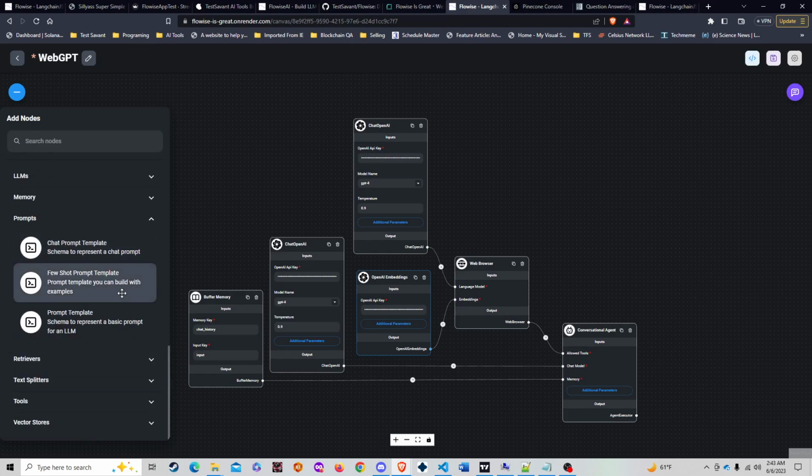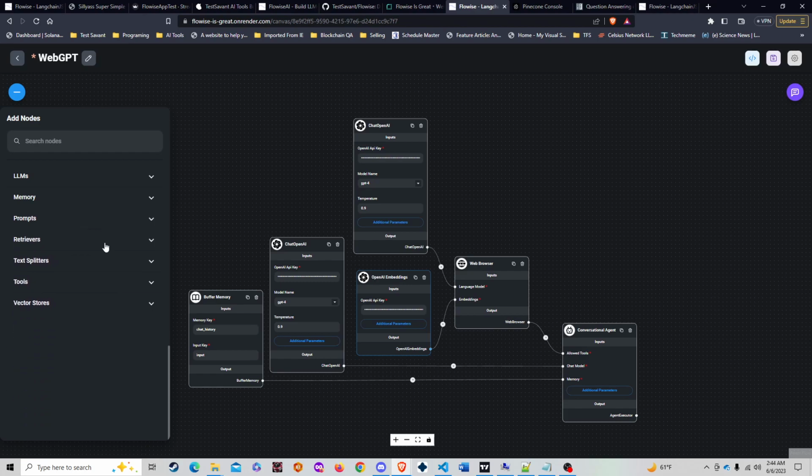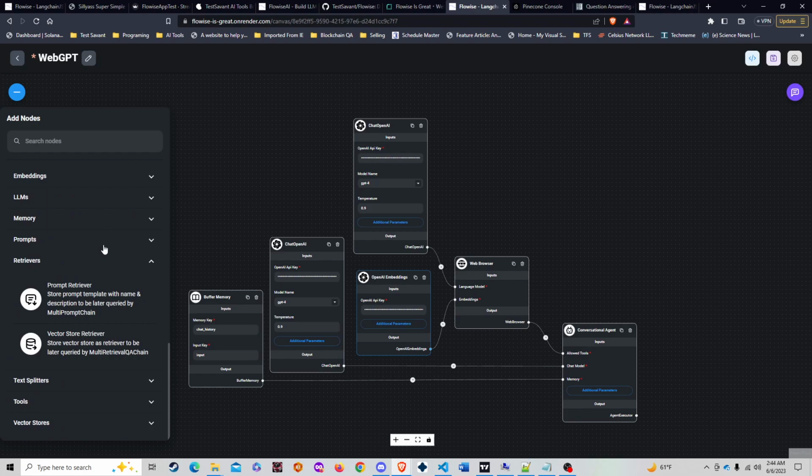Let's take a look at what else they have. They have different prompts here: a chat prompt, a few shot prompt, where you can put a couple of different examples, and then the prompt template as well, where you can specify what perhaps your bot is going to act like. There's a lot of possibilities here. Retriever, prompt retriever, vector store retriever.